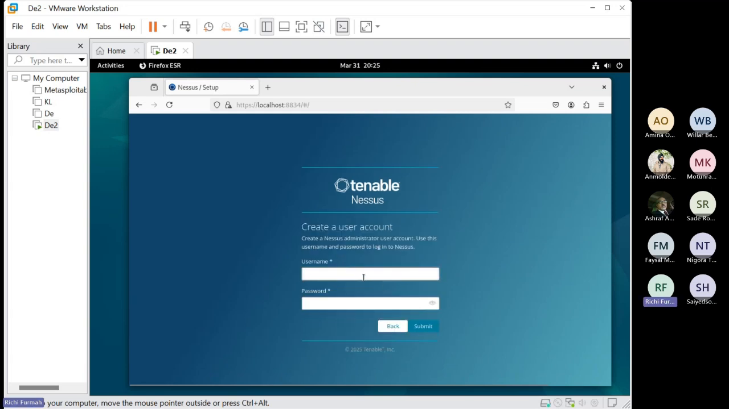So my username is, create a Nessus administrator. Let's call it George.